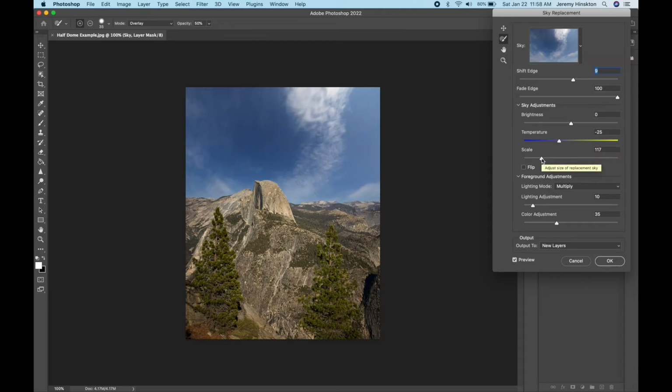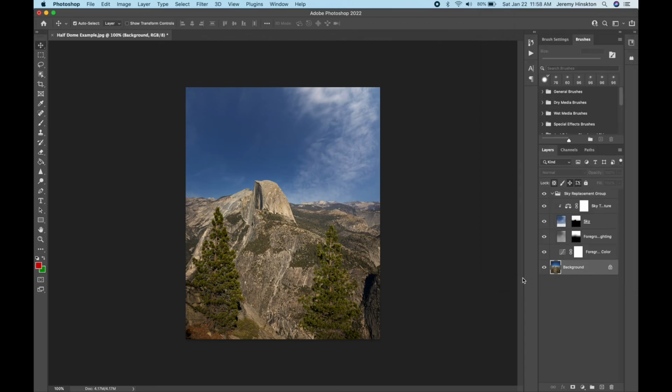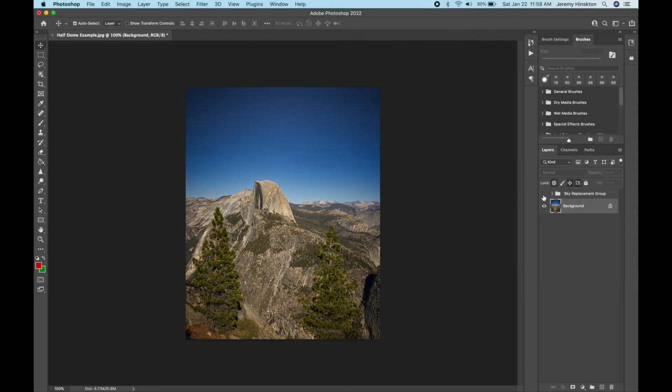These files were shot with a 45 megapixel camera, which means you can blow these skies up pretty big and move them around however you see fit and create the perfect composition. Once you are happy with your sky, you just click on OK, and there you have it, from old to new.